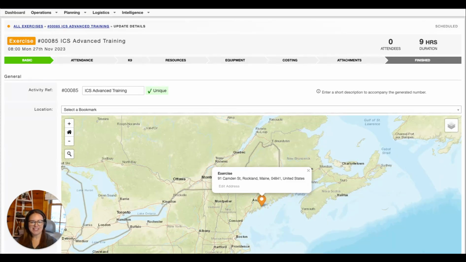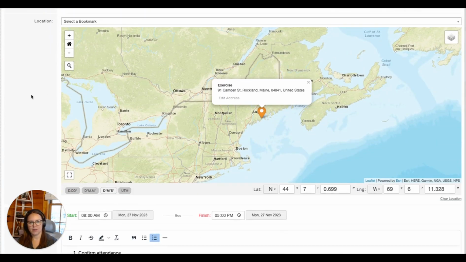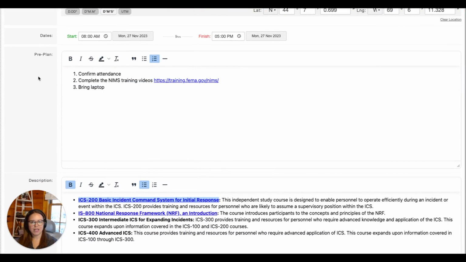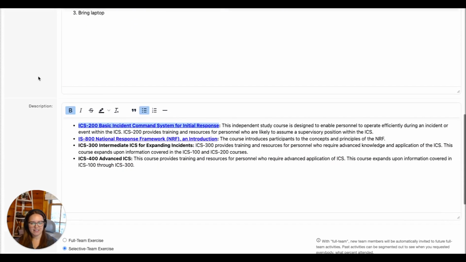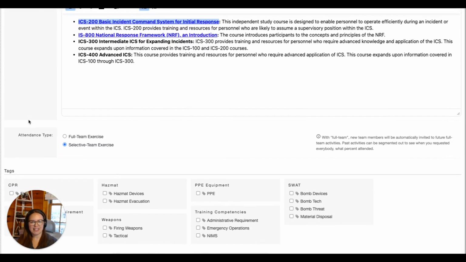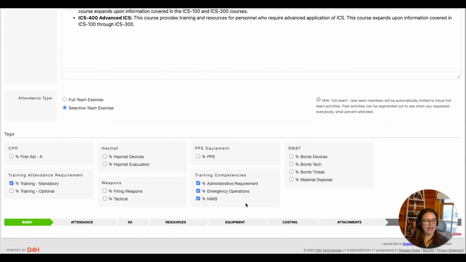As you can see, I went ahead and added some information about this training exercise. A title, its location, dates, relevant pre-plan information, a thorough description, and I've selected the attendance type. Now I'm going to select a few activity tags in order to track and measure frequency of competencies and skills for my training exercises. Now that I'm done, I'm going to go ahead and click on Finished.